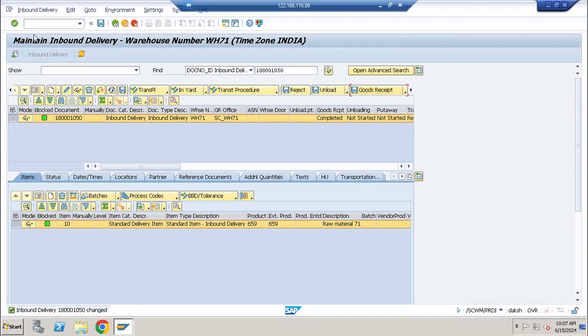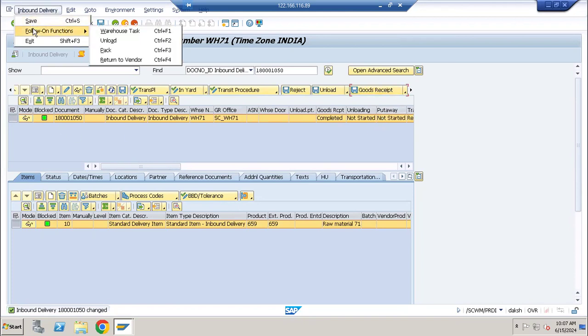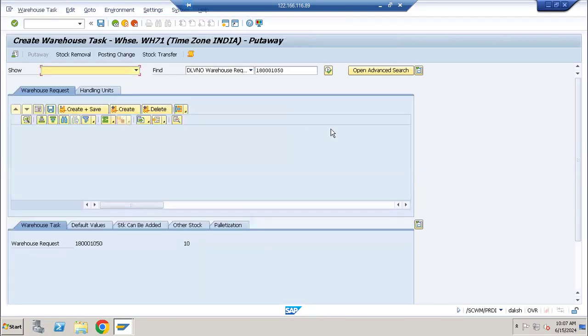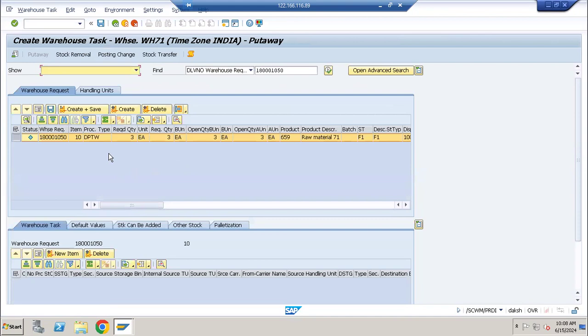Now I will be doing put away. Put away is an activity, right? Goods receipt is also an activity. In the background, it has created a task for the goods receipt. But now we need to create the task for the put away. So I am creating the task.